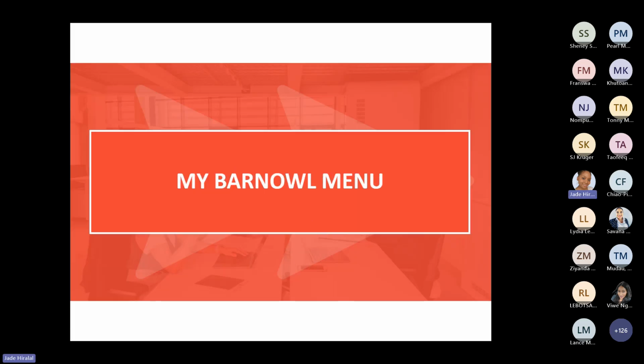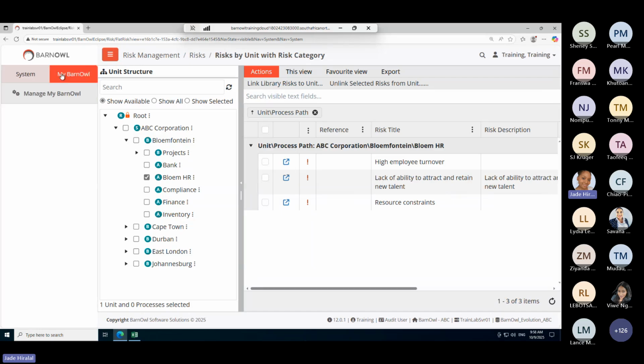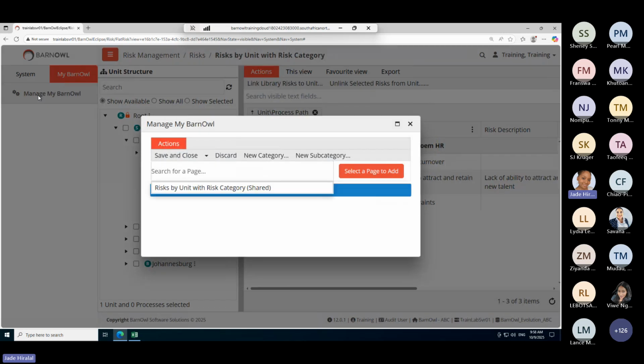Our next item that also helps with customizing and shortcutting is the My BarnOwl Web, the My BarnOwl menu. Okay, and that is also extremely useful. It's used to customize your landing page or your dashboard, and it allows you to easily find the items or registers that you use most without having to search for them through the systems menu. To utilize this, you can click on the My BarnOwl over there, and then you can select Manage My BarnOwl.